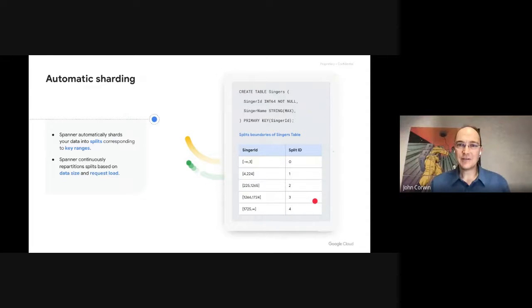Spanner scales by automatically sharding data into splits corresponding to key ranges. In this example, we show a singers table whose primary key is singer ID. In this diagram, we show how the ranges of singer ID are mapped to different splits. Here, we see that split 1 is associated with the key range singer IDs 4 to 224, and split 2 is associated with singer IDs 225 to 1265. Spanner dynamically creates and merges splits based on data size and request load.